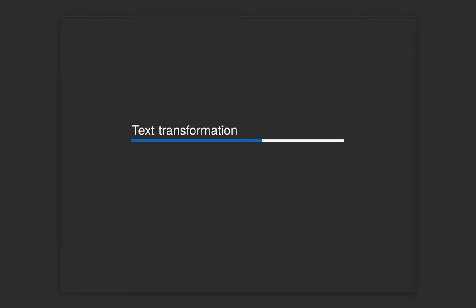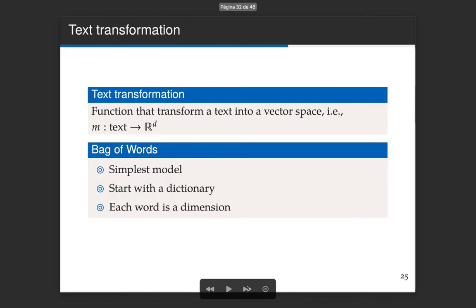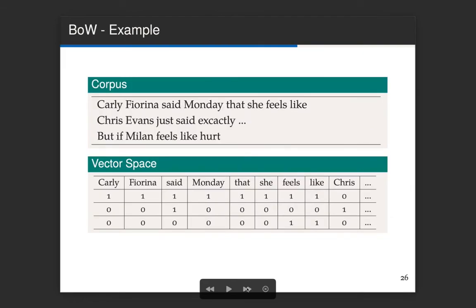So the key component is a text transformation, which is the function that transforms the text into a vector, in general into a d-dimensional vector. One of the simplest text transformations is the bag-of-words model. The bag-of-words model starts with a dictionary where each word in the dictionary is a dimension. Just to write down an example, a bag-of-words model starts with a corpus.